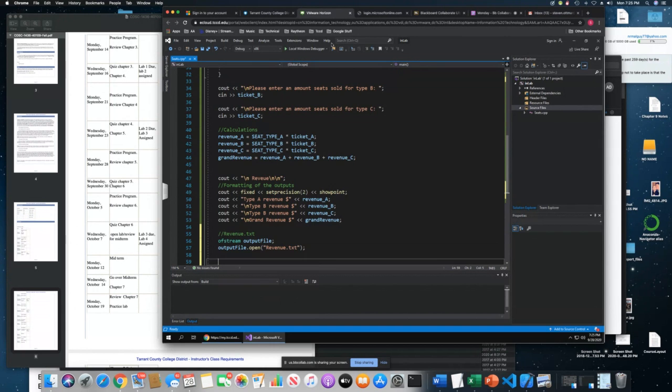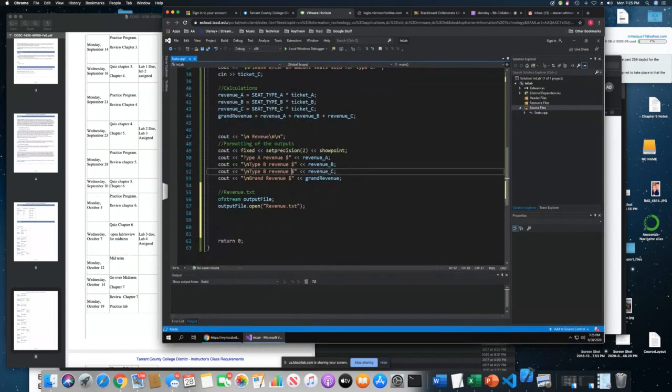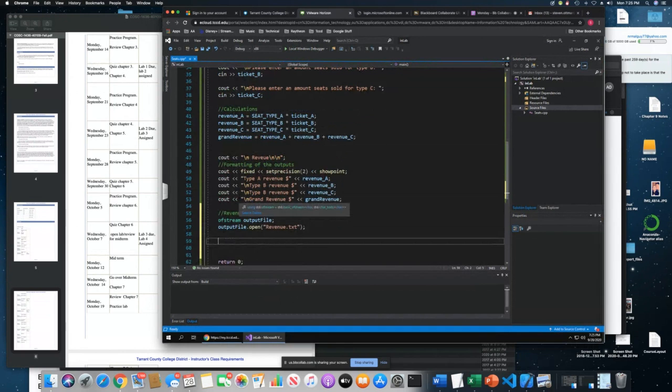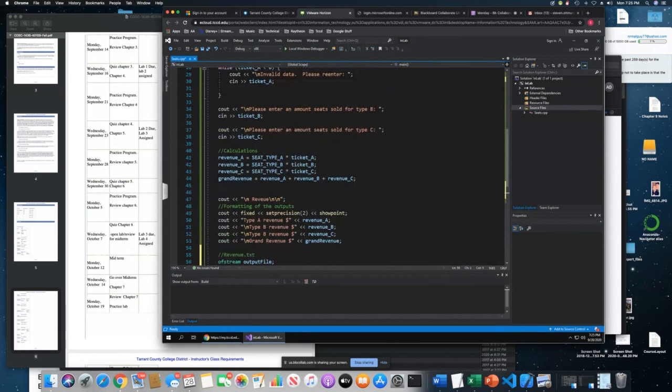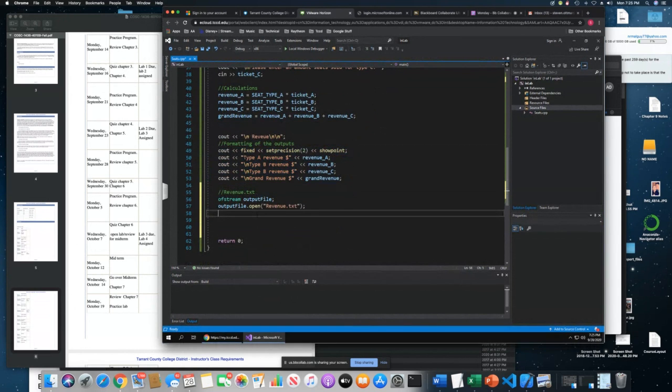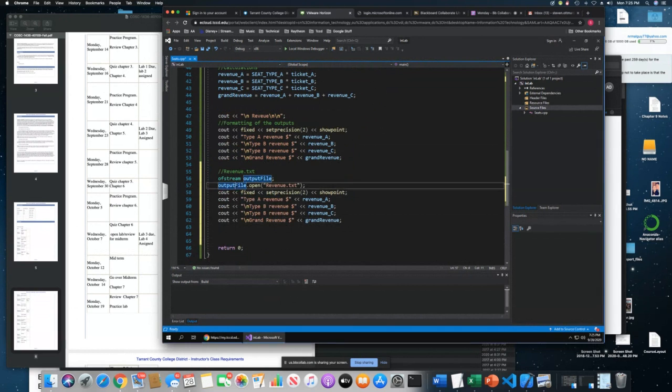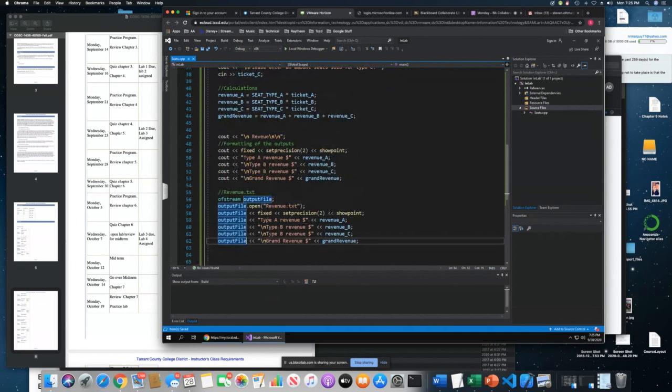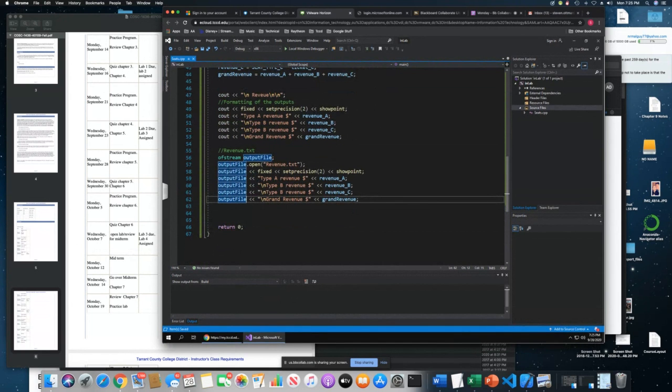Okay. From there, I have now the file open. Now what? Could I just go ahead and send things to it? You're going to have to outfile whatever you want to say and then whatever variable you want to outfile. So it'd be like, cout, you sold this many tickets or something like that. Same thing that you do with the cout, but you're just going to put the output file in place.